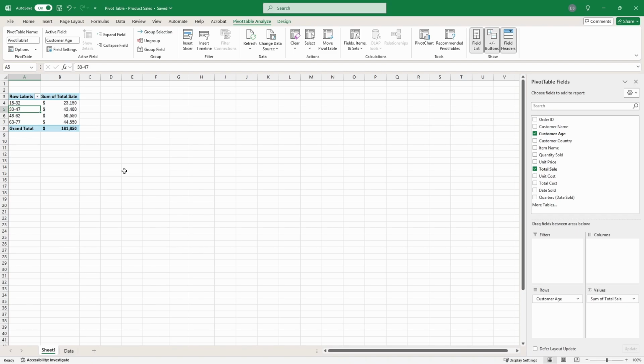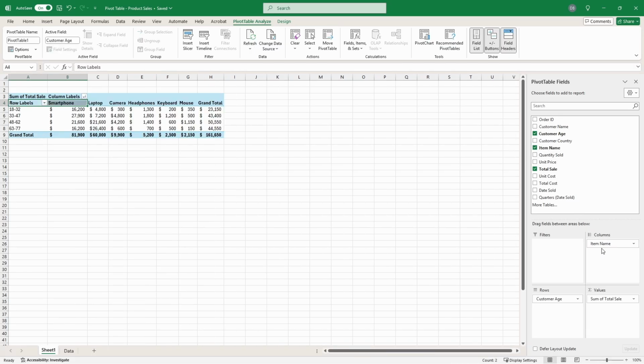Now we can see that most of our sales come from customers aged 48 to 62, with the customers aged 18 to 32 being our worst performing category. We can derive even more insight by adding the item name field in the columns to see if there is a particular item that performs well with one age group and not another. We can see that laptop sales are very popular among the older customers and not so much for the younger customers, and that smartphone sales are pretty consistent across all the age groups.